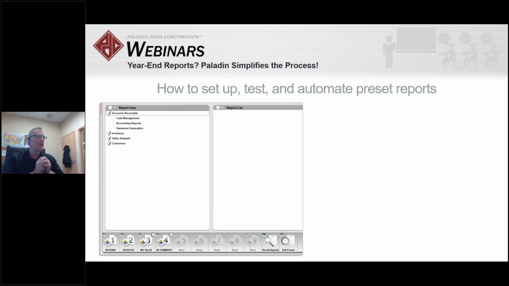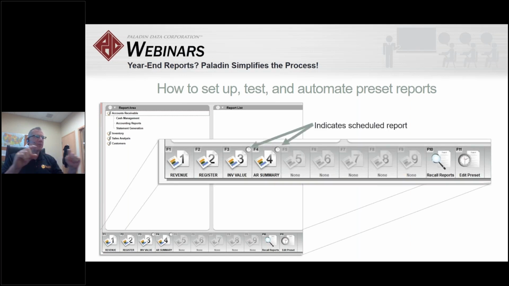So here's the reports area. In this, we have chosen to get into accounts receivable, and you see there are 3 options there: cash management, accounting reports, and statement generation. Down below, I'm going to blow this up a little bit, where you can see the bar at the bottom, and we have right now 4 different preset reports set up.